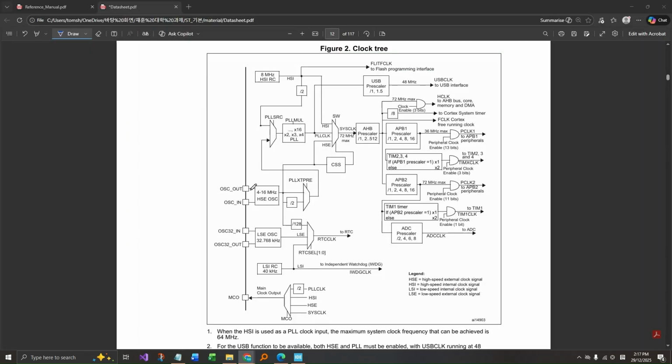Well, if you take a look at this clock tree on the datasheet, we're going to use the HSE clock, which is 8 megahertz on my board, as a source of the PLL circuit over here. And so over here is the PLL source.